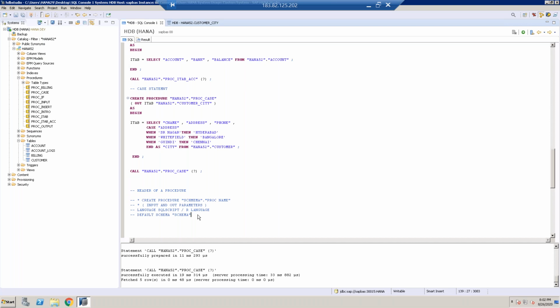You can have a default schema also. If you give any schema name as the default, then all the statements you write in the body of the procedure will by default be taken from that schema. The tables will be read from this schema. And the last thing we go with is reads SQL data with result view. There we give it as column view.